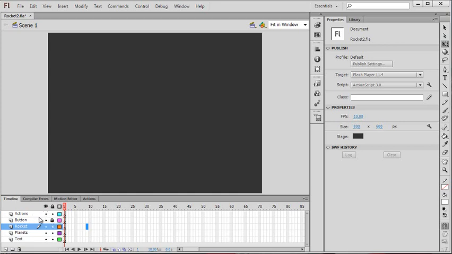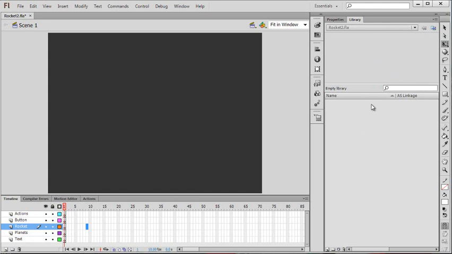If I clicked on here, it would mean that this layer was locked, so I couldn't do anything to it, I couldn't damage it. And you'll see how that works in a moment when we actually put some things on the layers. Okay, the next thing I want to do is actually bring some things into my library. So I'm going to click onto my library tab. Here's my library. So this library will be associated with this project.